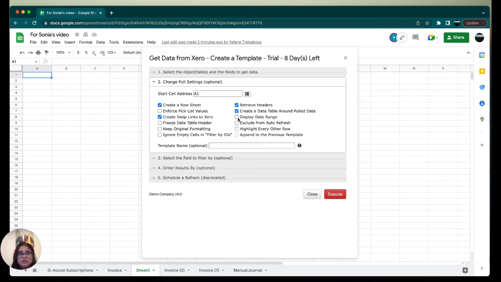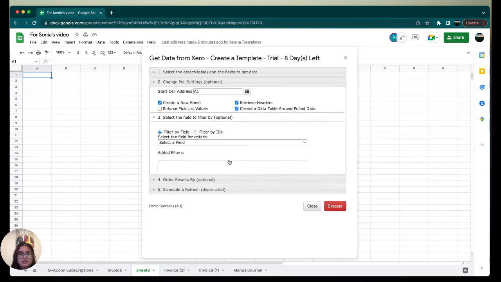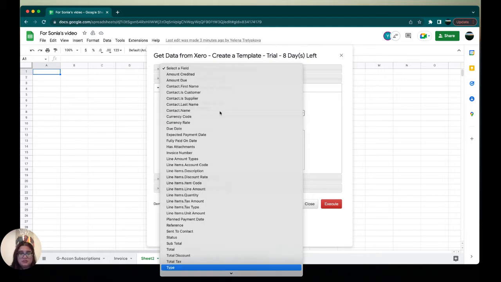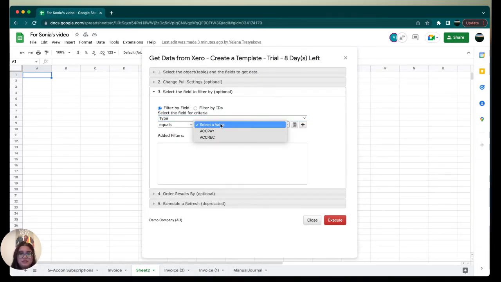I don't want a title, so I'm going to go ahead and deselect display date range. Then I'm going to actually select a field, and the field I'm going to select is type. And what this does, it basically narrows down my search. And I'm going to go ahead and select account receivables. And I'm going to add this filter. And it's basically just going to narrow down my search and pull the existing invoices.